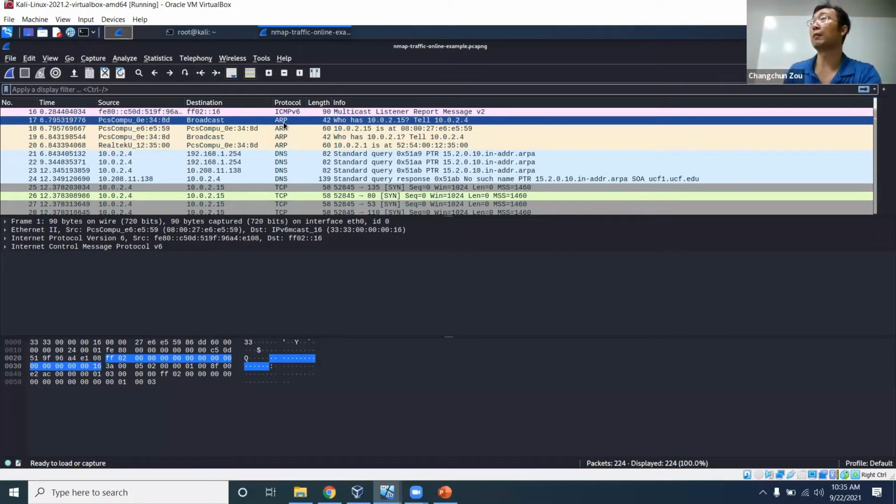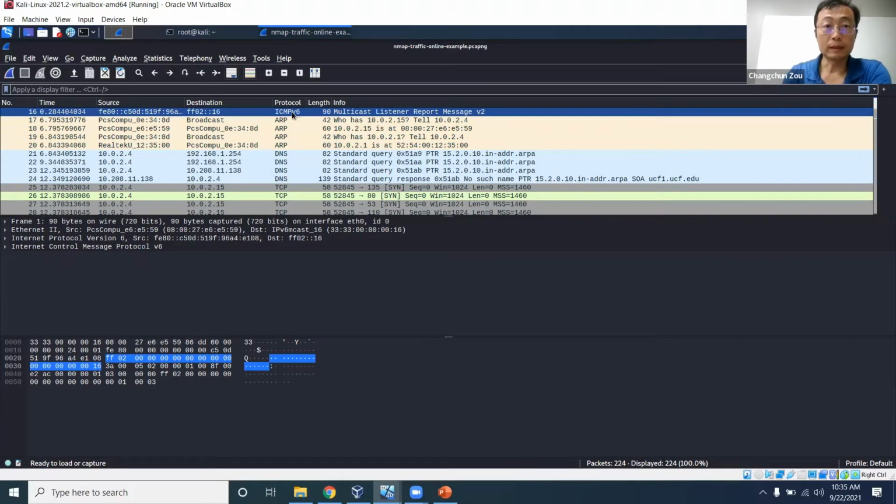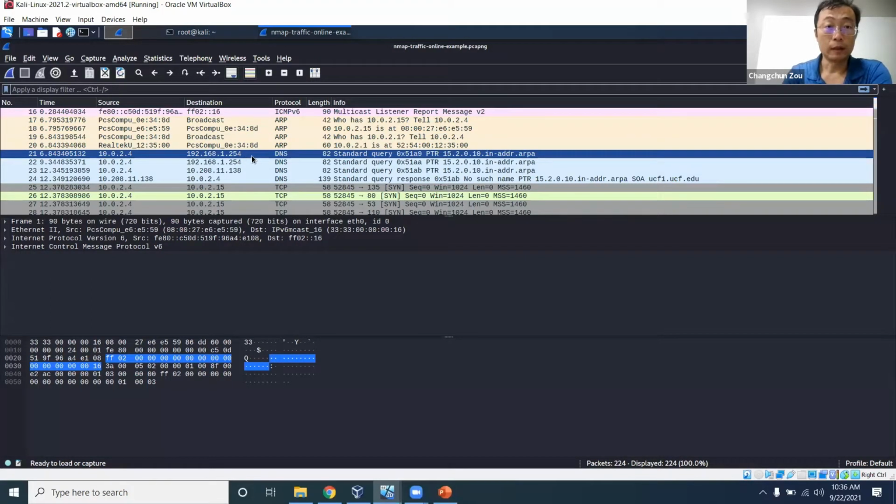ARP, as I mentioned in the introduction, is the protocol that only exists in a local area network, where each device tries to find what other devices, their IP addresses or MAC addresses, exist in the local area network. So ARP traffic appears only in the local area network. It will never go out of the local area network. This is ICMP version 6, so that is IPv6 stuff. Okay, so the actual Nmap starts from here.